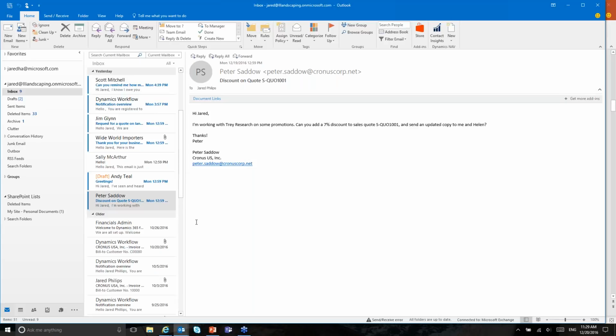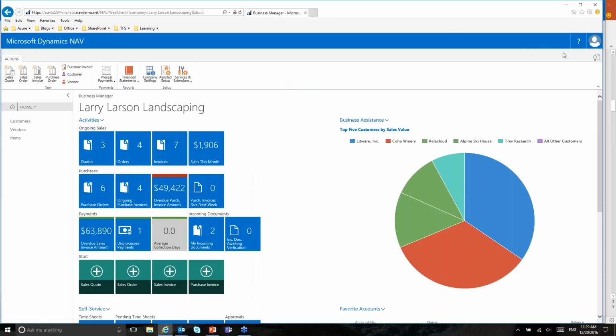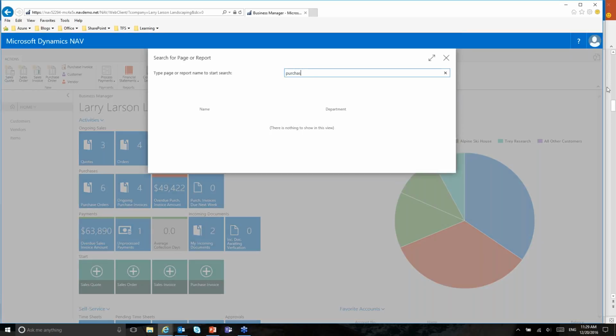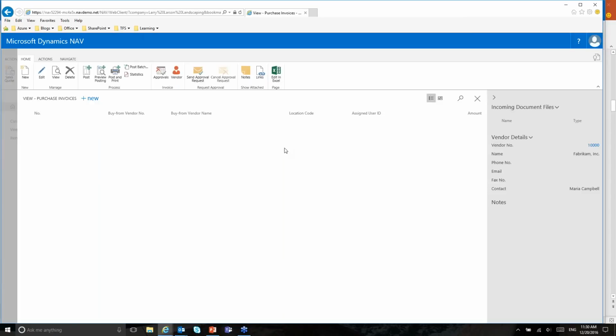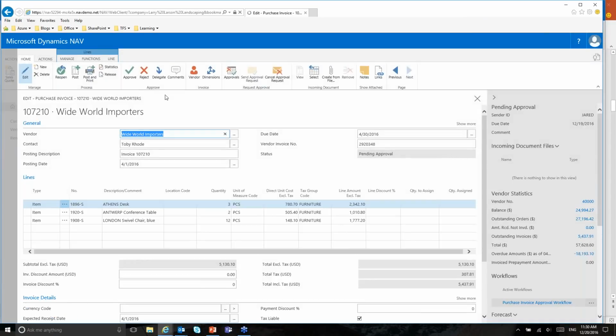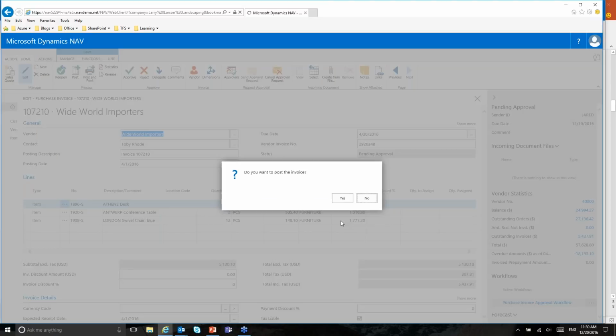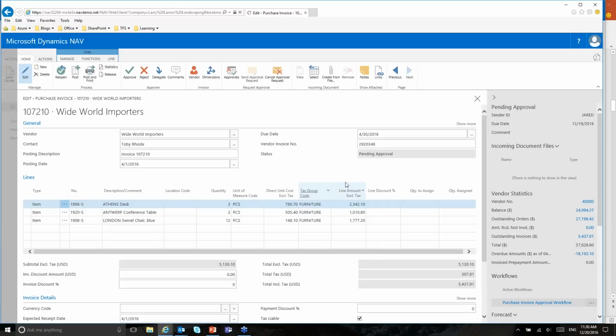So I've set up a purchase invoice approval workflow, and I've submitted this document to workflow. So if I try to post this, it'll give me a message that says you can't post this because there's a restriction by this workflow and it needs to be approved before it's going to let you post it.